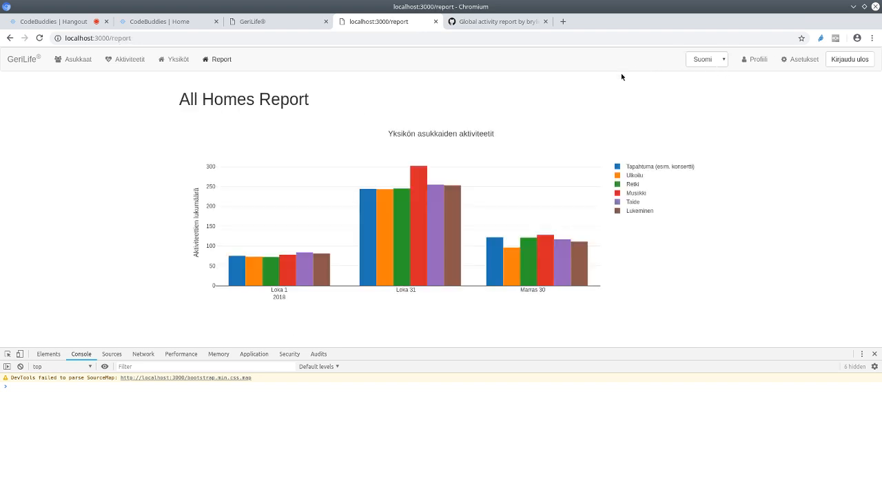Now we have the high level view. We'll localize this also into Suomi as part of our localization round for this release.